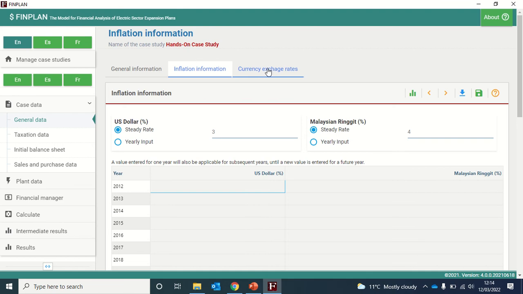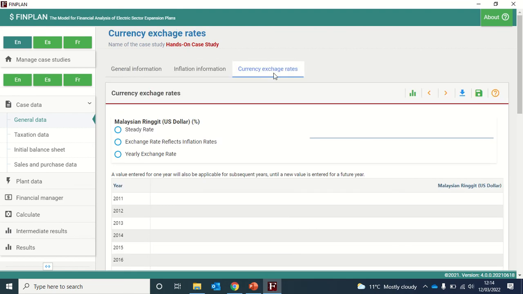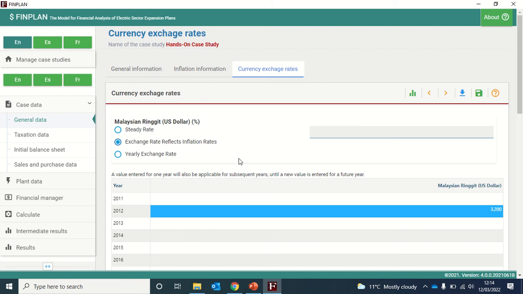Now we will go to the next page, which is currency exchange rates. So our hands-on is telling us that the exchange rate for the base year 2012 is 3.2. So we will put down 3.2 here in the 2012 box. There are also 3 different options here: steady rate, exchange rate reflects inflation rates, and yearly exchange rate. So our hands-on is telling us that we should choose exchange rate reflects inflation rates. So we will click on this. And now we save our data.